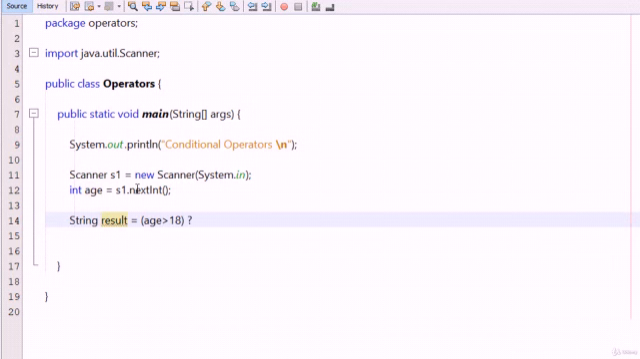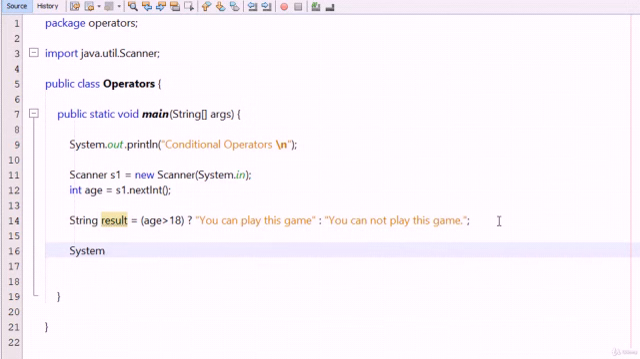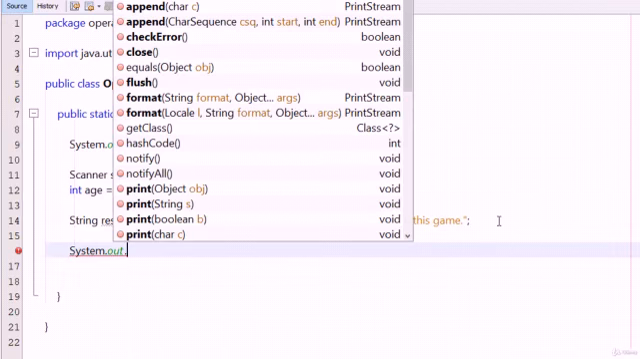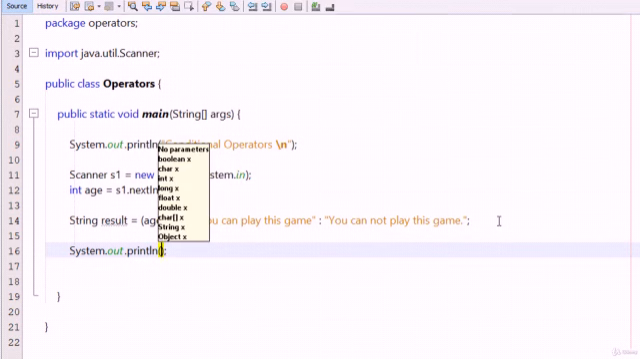then the result is "you can play this game", and if not, then "you cannot play this game". Okay, I add the semicolon at the end, and now I'm going to print the result on the screen like this.